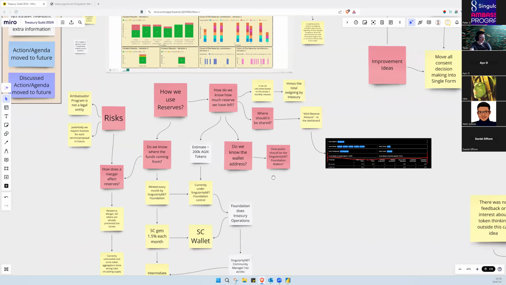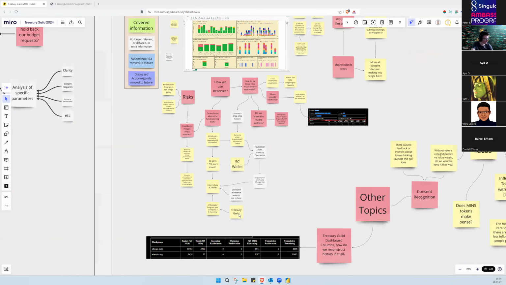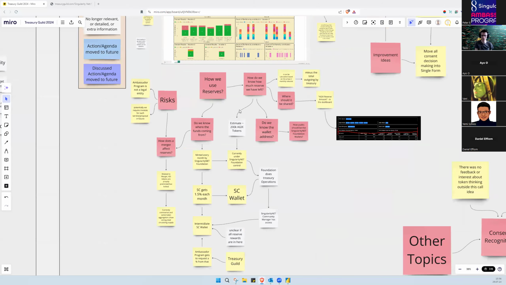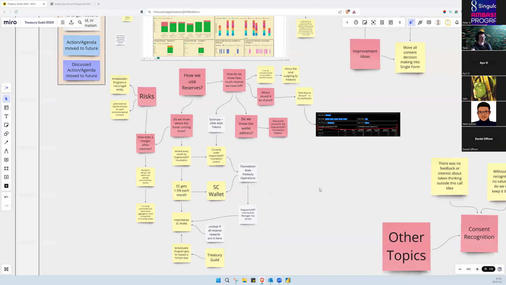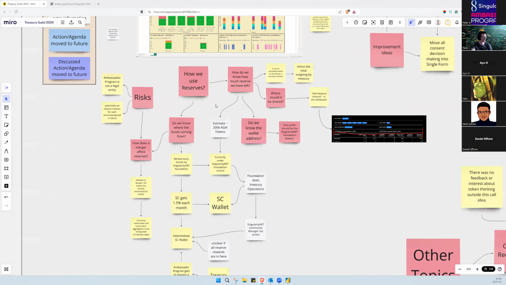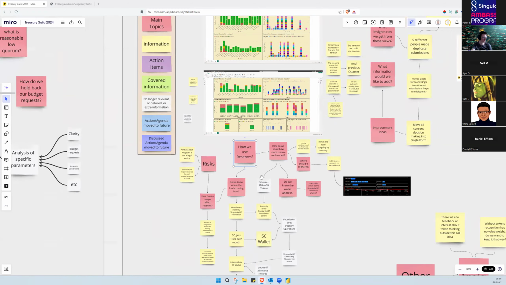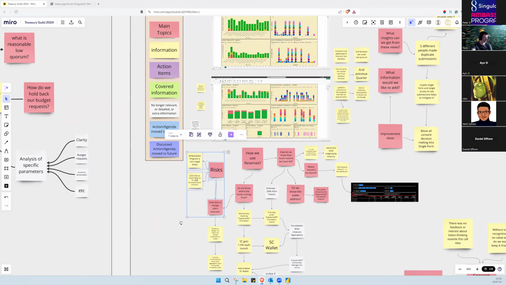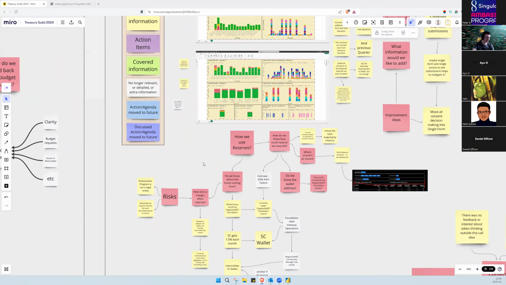Okay, does anybody have any questions or something to share before we close that topic? Well, the starting question, how do we use reserves, hasn't been touched on. And this is, yes, a big topic, of course. Good point. Yeah, I totally forgot that one. Does anybody have ideas how we use it?